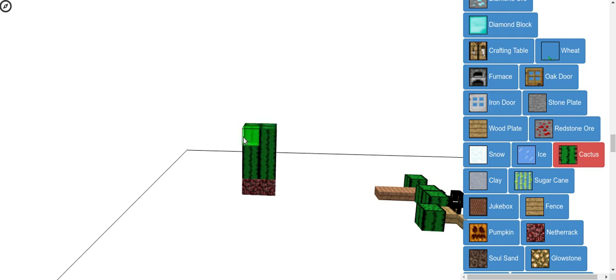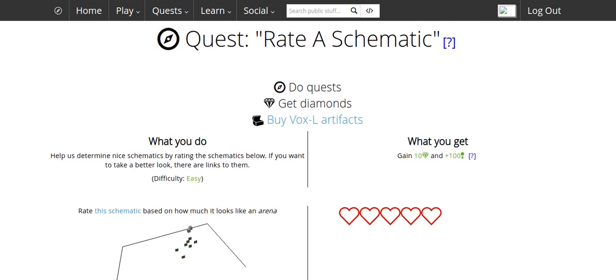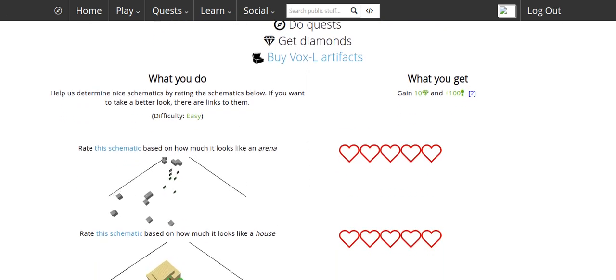And that's the schematics editor. You can make some pretty strange builds here. So what you need to do is, when I put my mouse pointer on that, it says see current quest. When you hit that, this is a quest to rate a schematic. So when you go down, rate the schematic based on how much it looks like an arena.